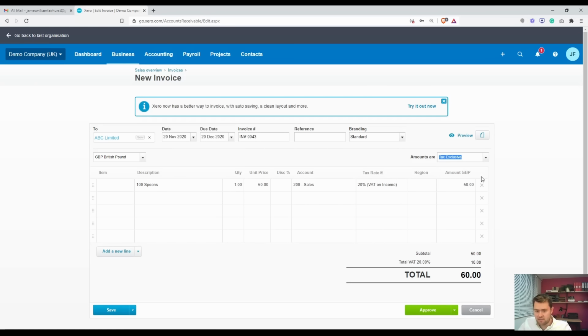Once it's accepted, it will show here. And we can actually turn it into an invoice, which is quite handy. So let's say on this draft, it was sent.